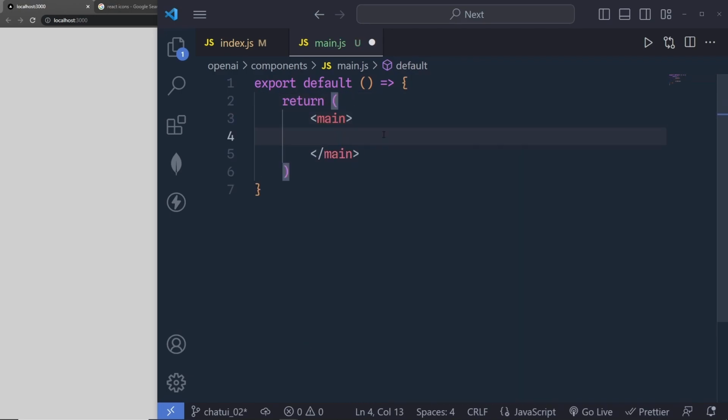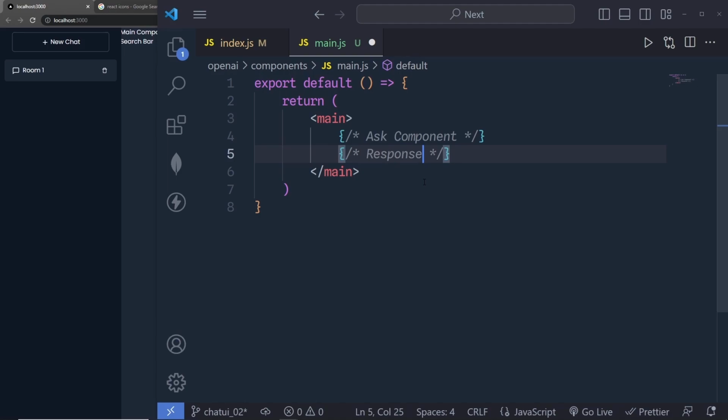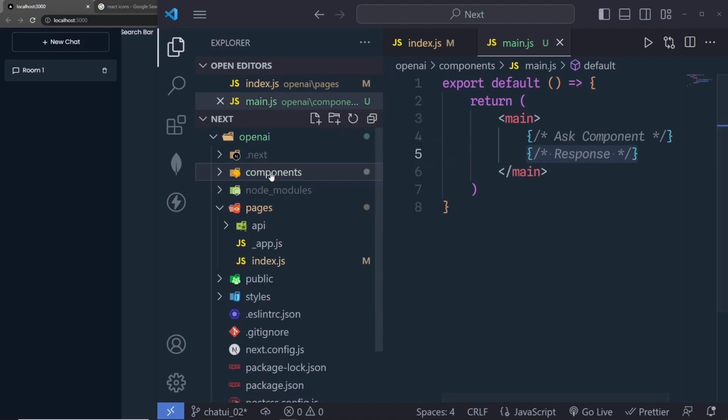So you call main and add h1 here and say main component. That's it. So here you have the main component of this app. Now inside this main, we're going to have two important components. First is the ask component, where we're going to display the user question, and then we have the server response. So let me create both these components inside my components directory.